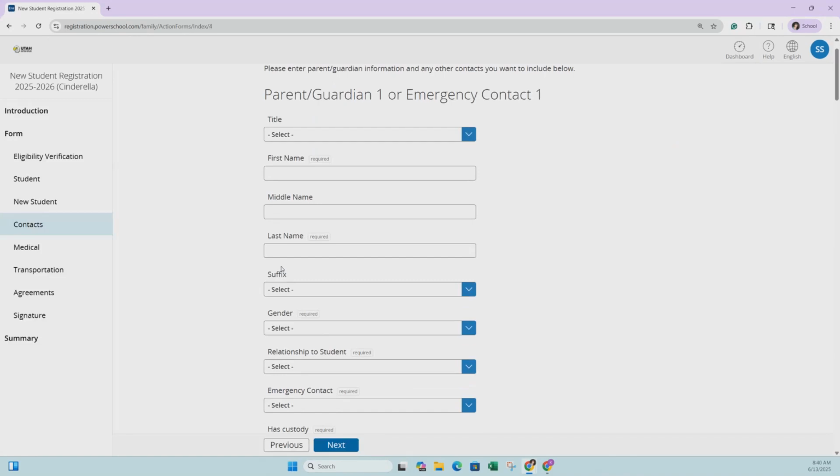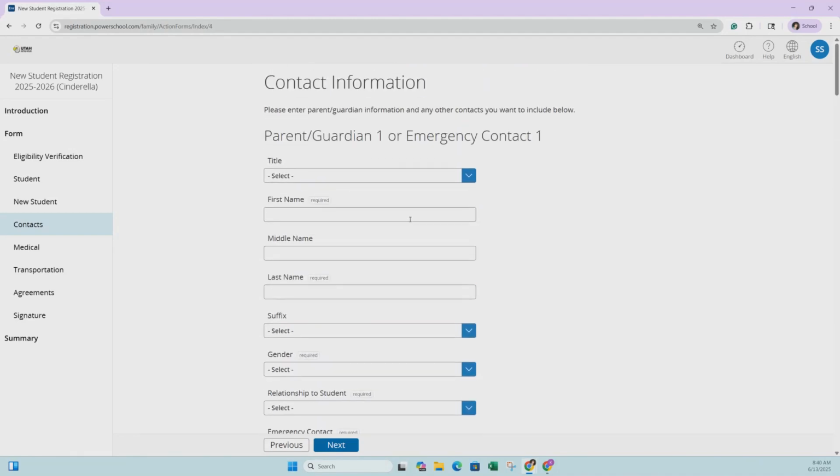Contacts is a little bit sticky. Sometimes people get confused on a few things. So parent or guardian 1, emergency contact 1. I always suggest you put yourself first, significant other second, and then another emergency contact. You're required to have 3. You don't have to have more than 3.